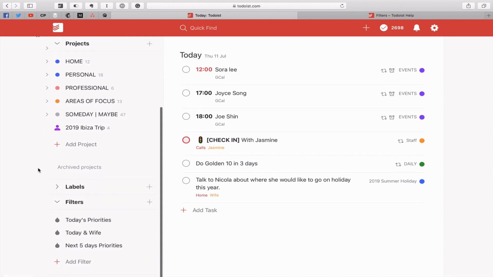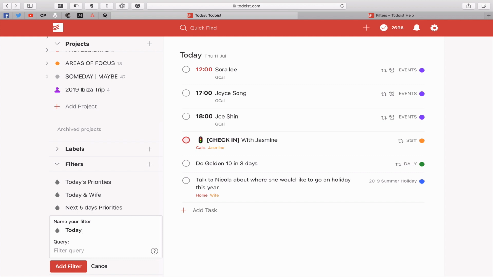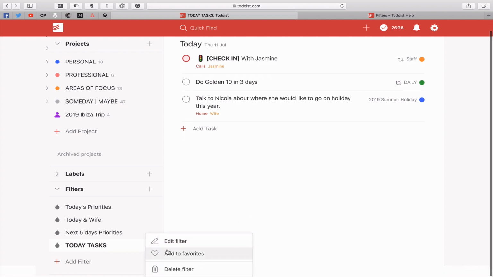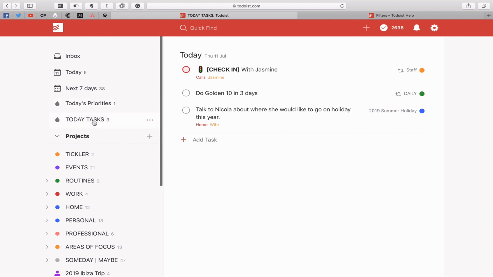Now, the beauty of this is now I can add a filter, and I can type "today" and then, if we use the exclamation mark, not P events. And that should filter out all those events. Then I can do add to favorites. That's now going to go up here, and I now have all the tasks today without those events.